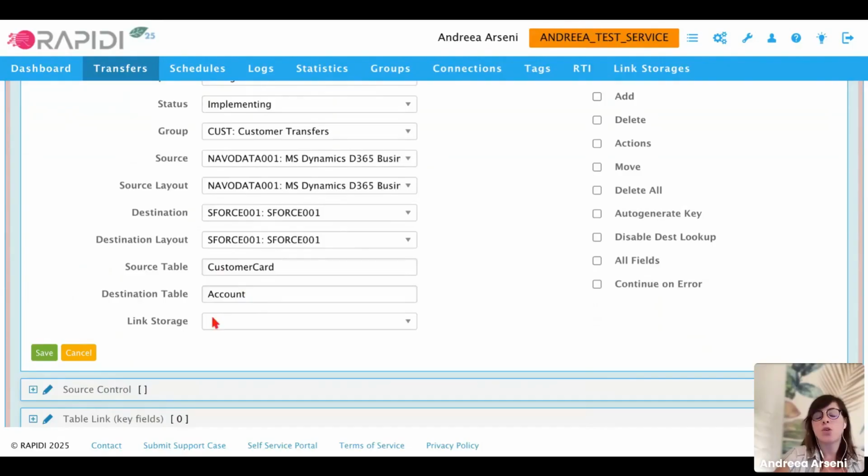The only thing that you see here would be the link storage. The link storage is something separate that can be included here or not. So it's up to you. We have a separate video on this one. So if you want to use it, then you can go ahead and set it up first, and then you go back to your transfer and include it.